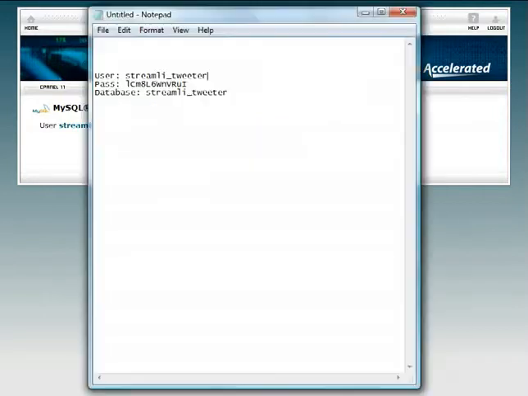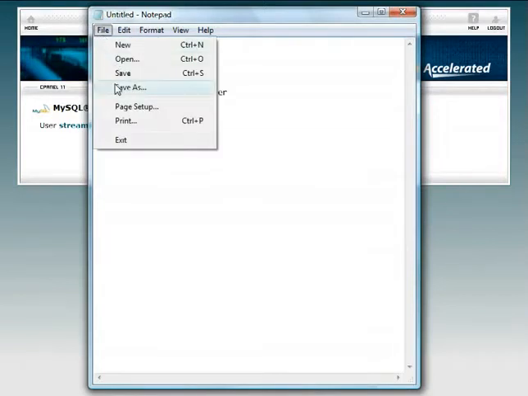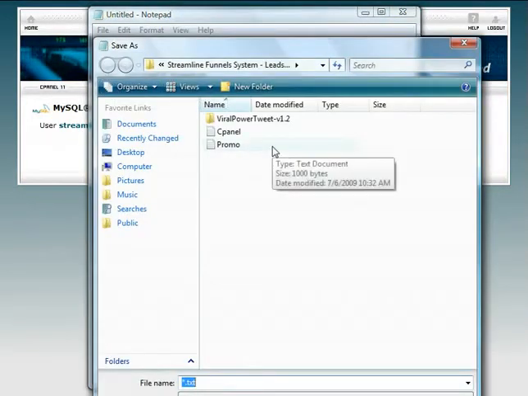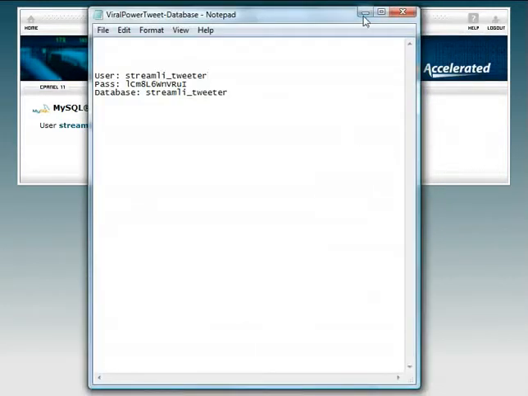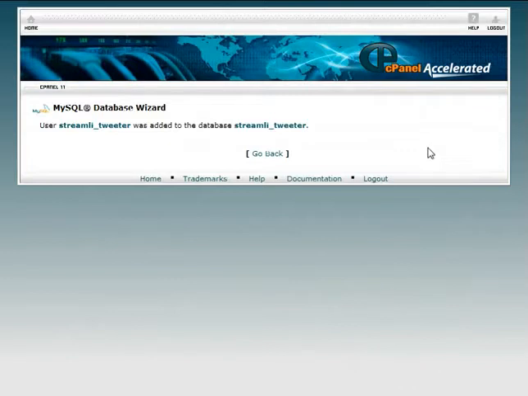Once your database is created, you're going to want to save this information. So you click File, Save As, and because it's for Viral Power Tweet that I'm installing, I'm going to put Viral Power Tweet and then put database, so I know in the future this is where that information is. And there you have that. Now we're going to go ahead and create some tables in this database for Viral Power Tweet, and we'll show you how to do that.